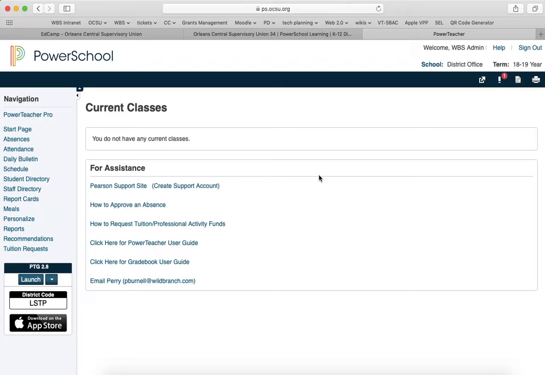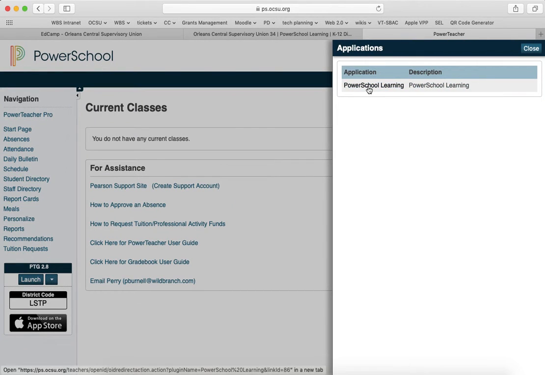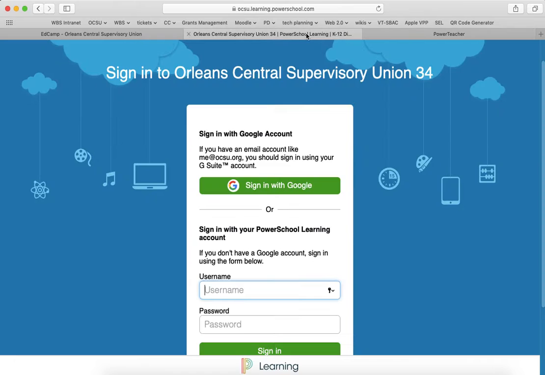When you're in PowerSchool, there's this little square with an arrow in it, the application launcher. So if I click on that, you can see here there's a link to PowerSchool Learning right in this. So if you're using it for EdCamp or you're using it for your classroom, that's an easy way to swap into it.